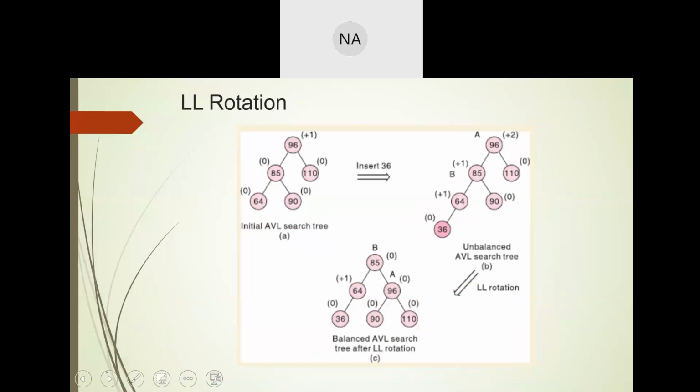Say this is an AVL search tree. The BF for all the nodes are written with them. So 0 or 1, so this is a balanced binary search tree. Now insert 36. So 36 is less than 96. It is also less than 85 and also less than 64. So 36 is inserted in the binary search tree.